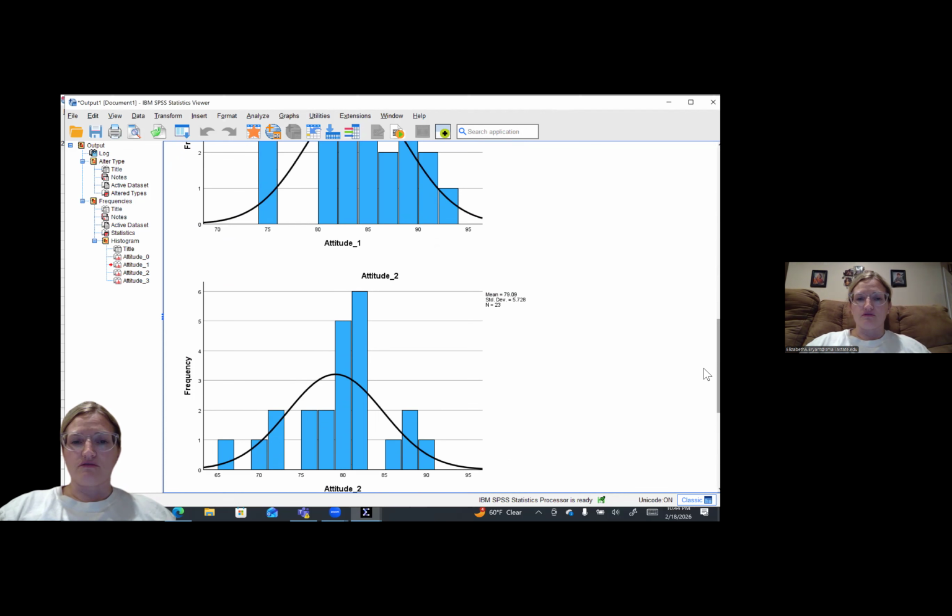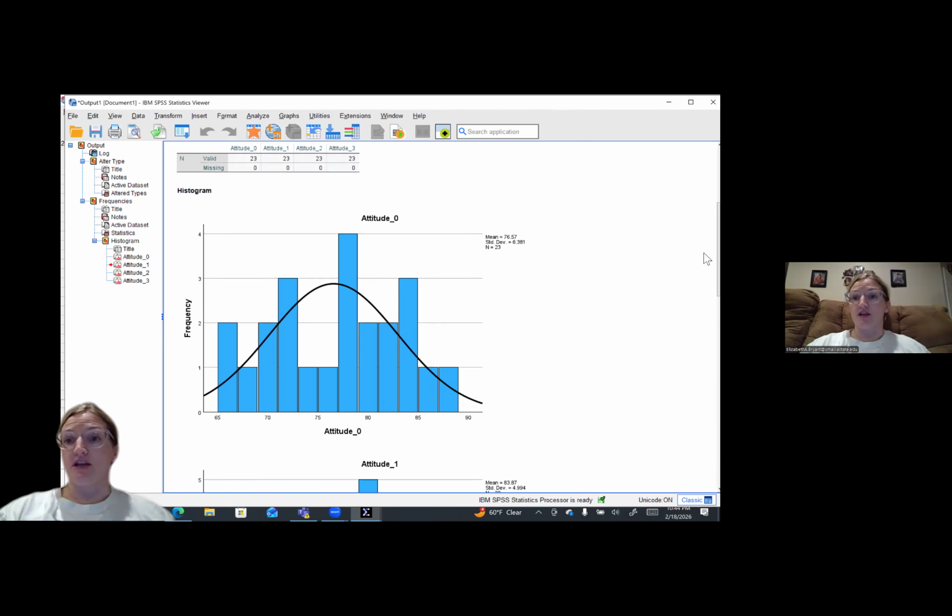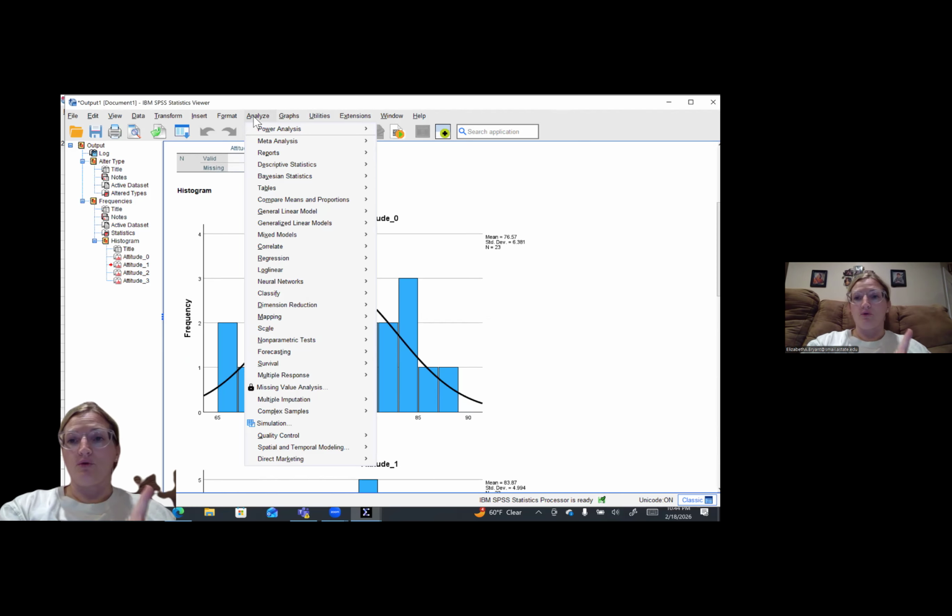All of these look somewhat normal. I wouldn't call them perfectly normal, but for the purposes of today, we're going to call them normal and proceed with a repeated ANOVA. So to run that repeated ANOVA, we have one more assumption to check, but we're going to check that while we run the ANOVA. We'll go to General Linear Model and Repeated Measures.